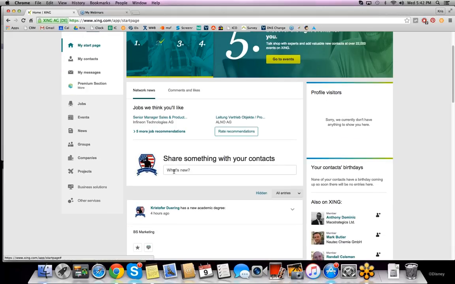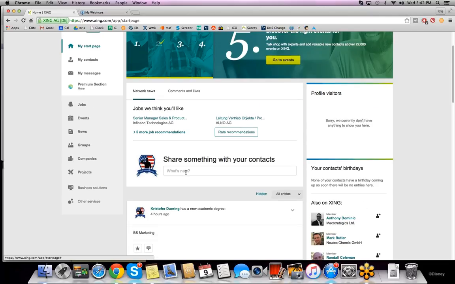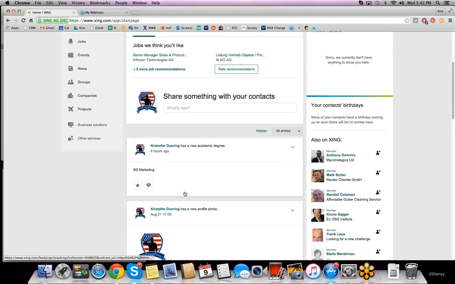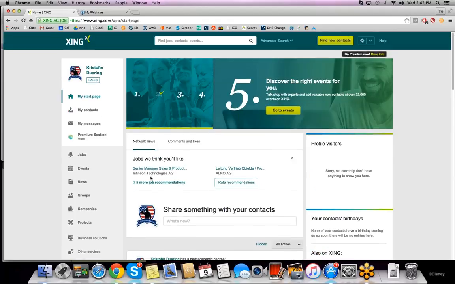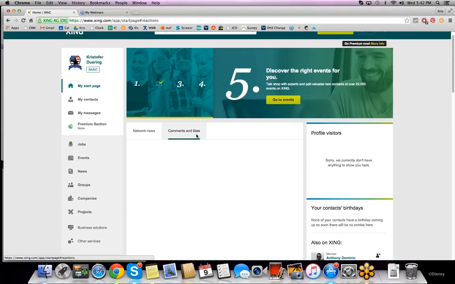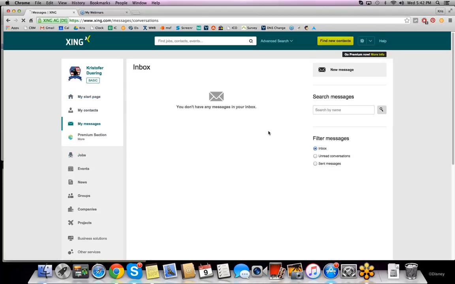And this is where your feed would be here. So you can share information here. Just like on Facebook, it gives you a page where you can type in and share information, and shows you the different things that you've done on the profile. And then, of course, you can see your comments and likes. No one's commented or liked anything for me yet, but that's where you would see that. Okay. From here, you've got a section for your messages where people can send you messages. Of course, I don't have any at this point.